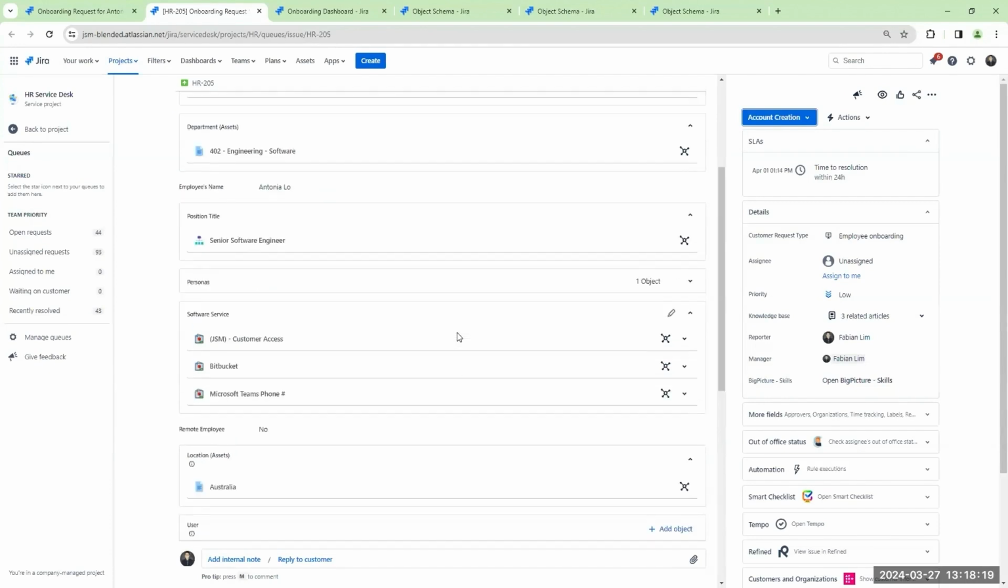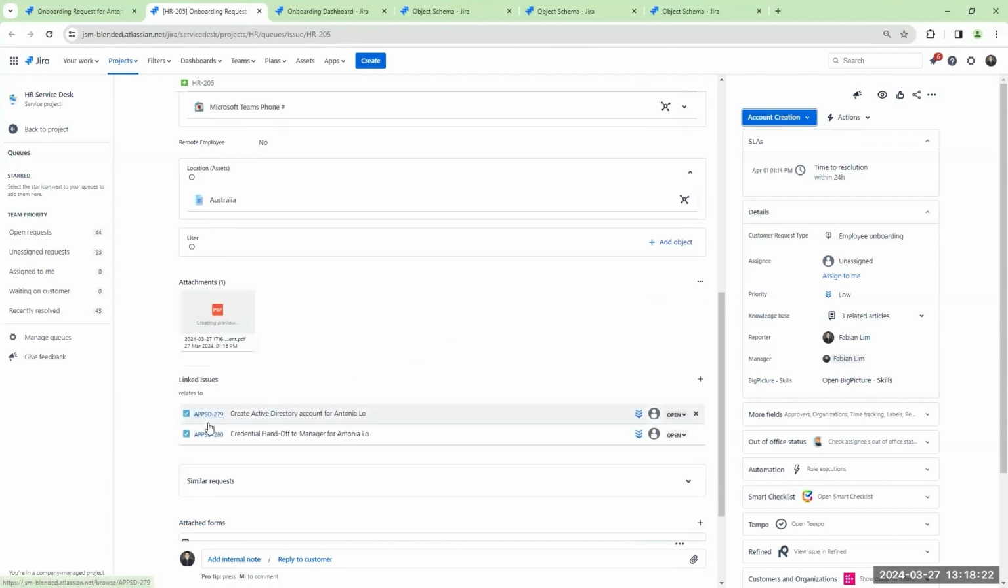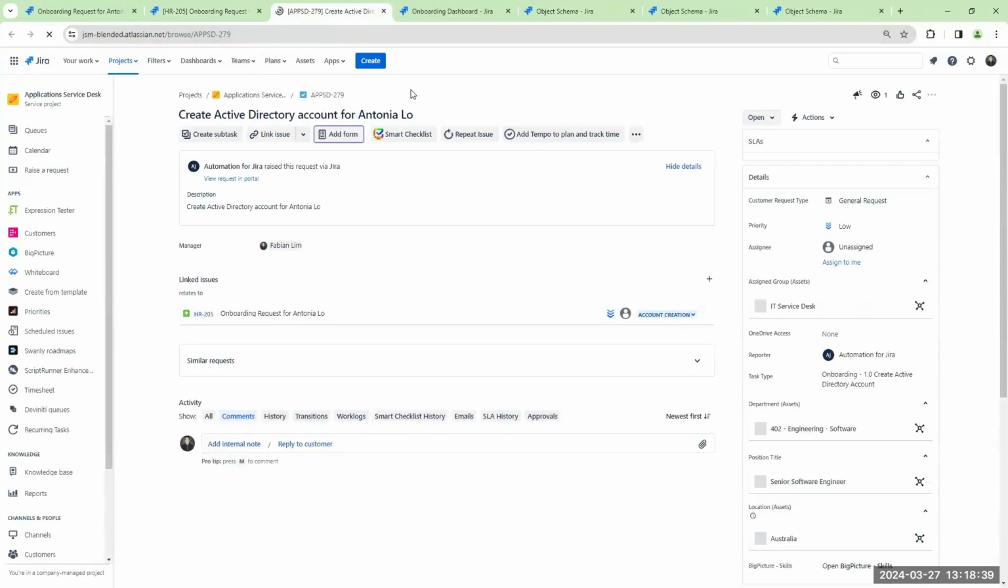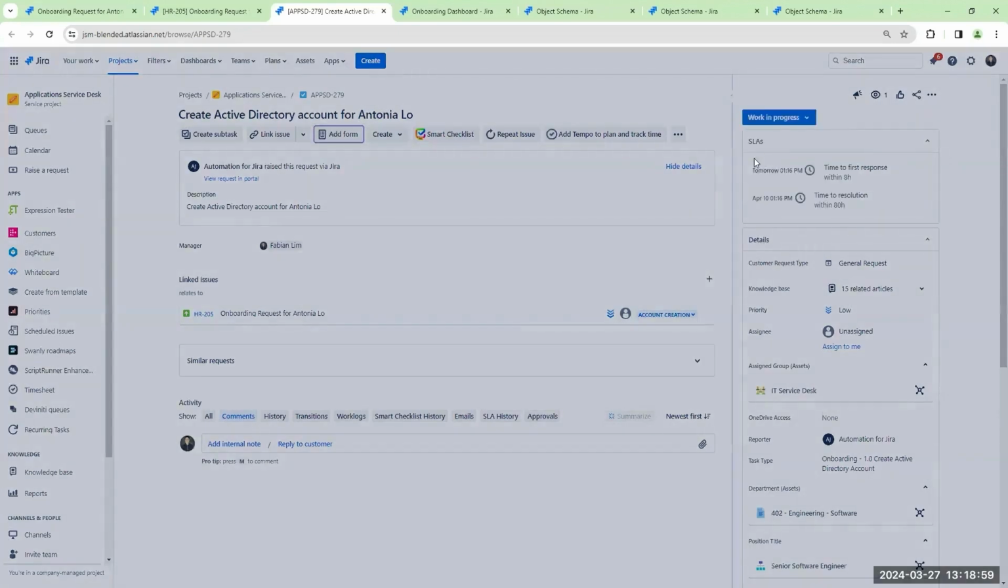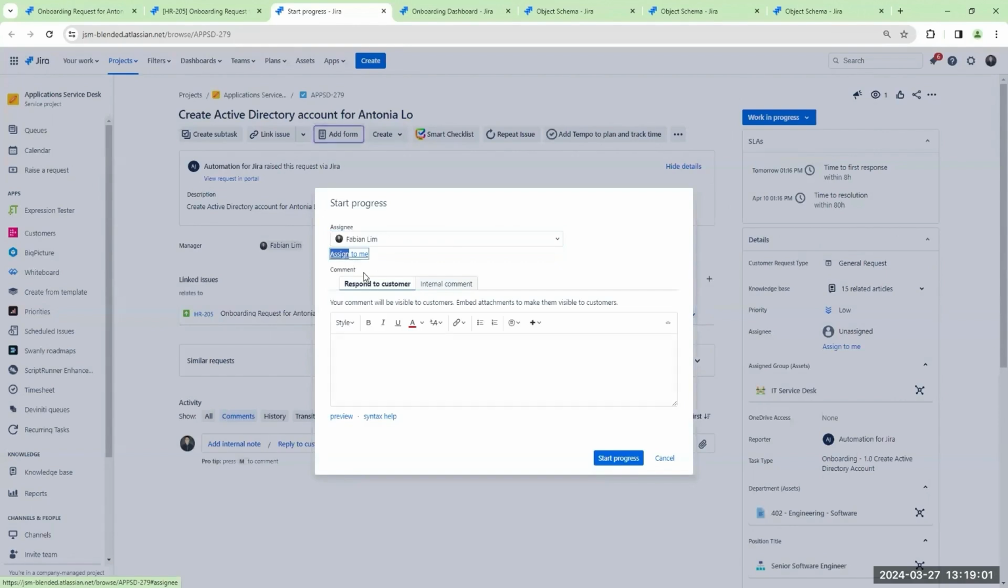So what I'm going to do next is start working on the ticket. As you can see, the ticket is being created in a different project based on the ID. So we're on the HR project, but when I open this ticket separately, you will see that it's in another project. The manager is myself. You have the details about what you need to do here, create an Active Directory account for Antonia Lowe, and then you have the link to the main ticket as well. So we're going to start working on this ticket. I'm going to pretend I'm now part of the application service desk, which is the IT operations team. I'm going to start the progress.